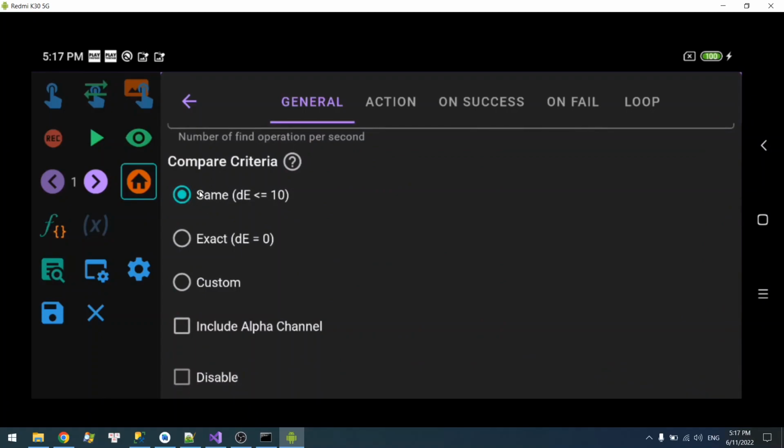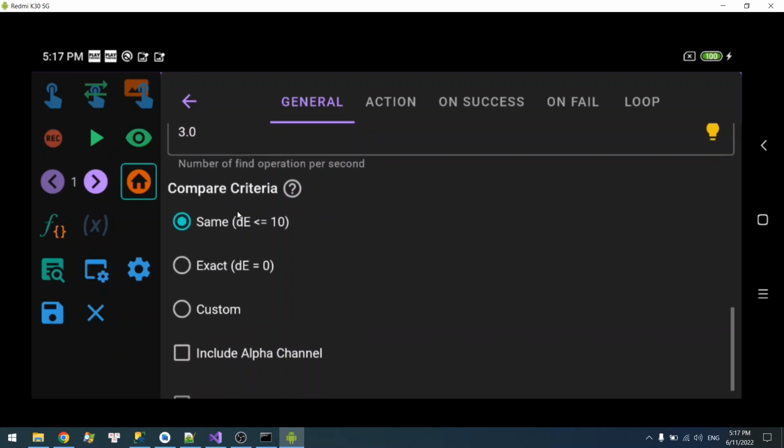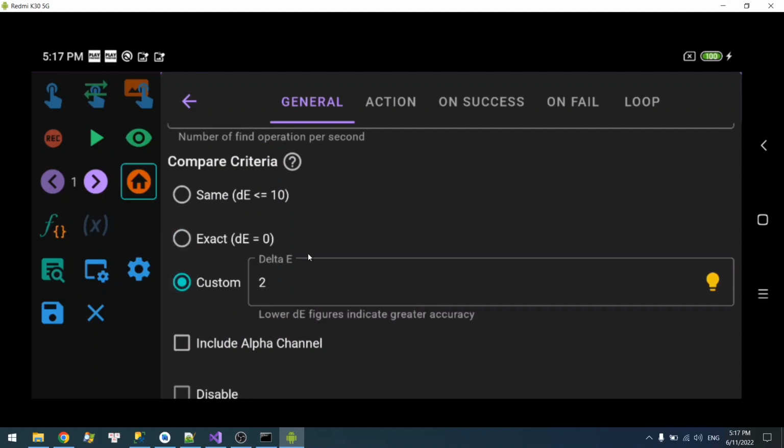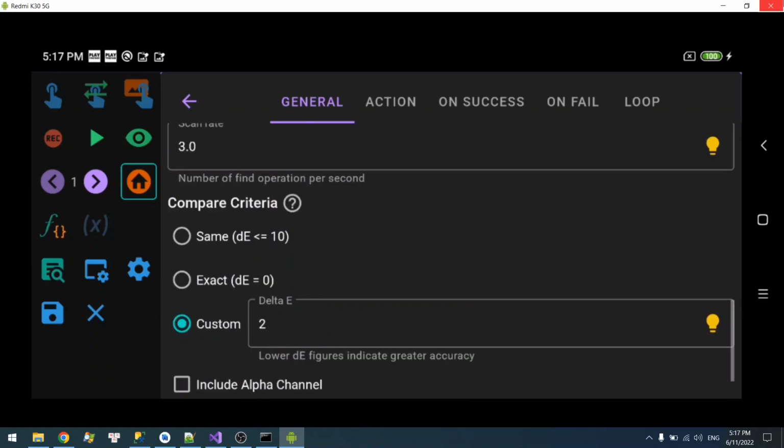And from my experience with making macros and seeing other developers' macros, they pretty much all use this option over here. But if you need the color to be exactly the same, then you can select this. It sets the delta E equal to 0. Or you can choose a custom delta E if you wish.